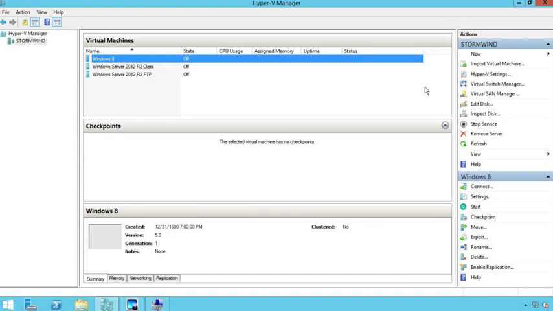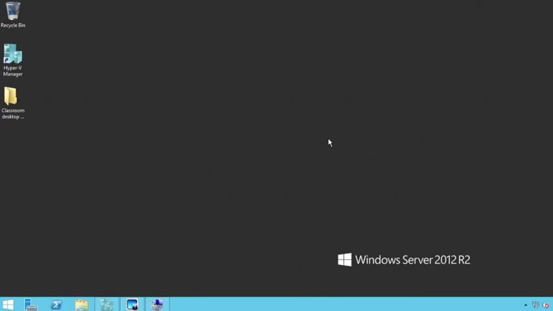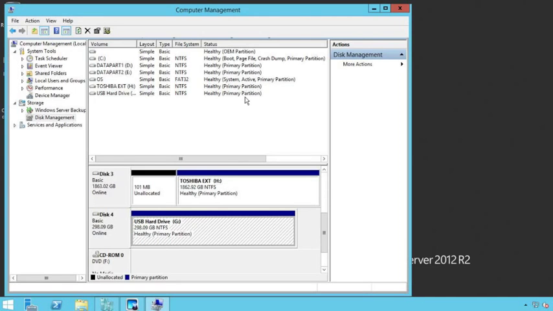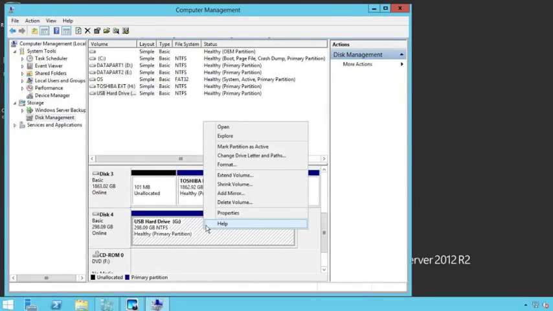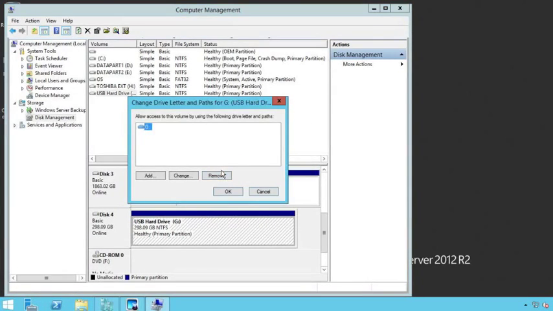Now the hard drive that I want to use is currently plugged into the actual system. It is disk 4, and it's a USB hard drive. It's 300 gigs. So how do we actually make this available within a Hyper-V virtual machine? Well, believe it or not, this is what you have to do. You have to first remove the drive letter. So we're going to go in and say change drive letter and path, and we're going to click remove.